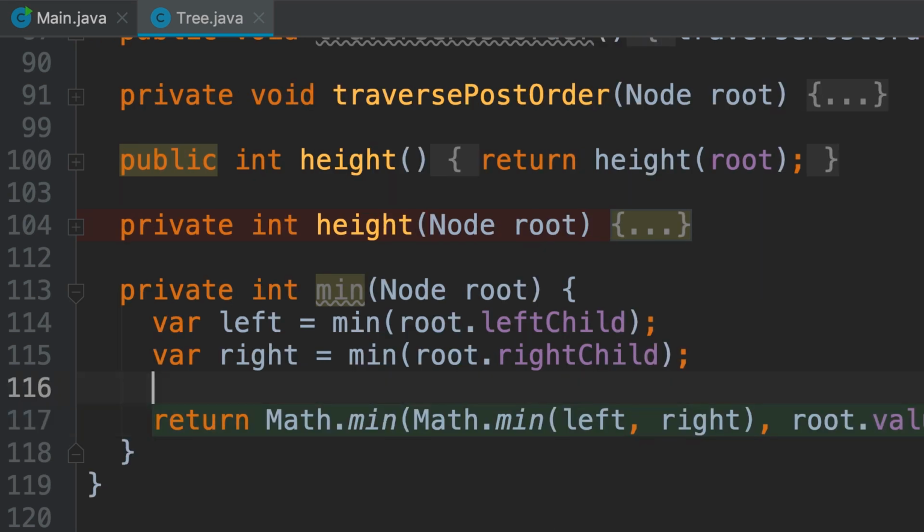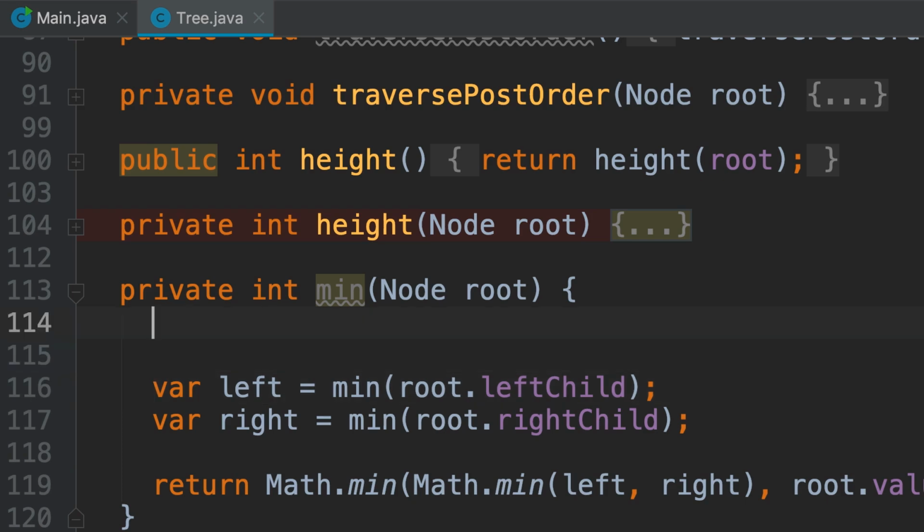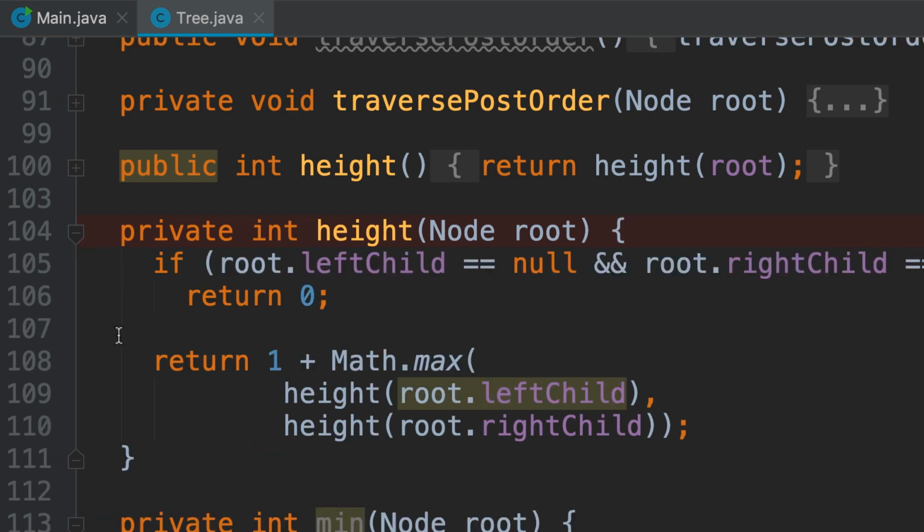Now, what is missing here is our base condition. What is the base condition? That is when we get to a leaf node. If we get to a leaf node, we should return the value of that node itself. Now, earlier, we implemented this logic for detecting a leaf node. We don't want to repeat this. We want to extract this into a separate private method called isLeaf.